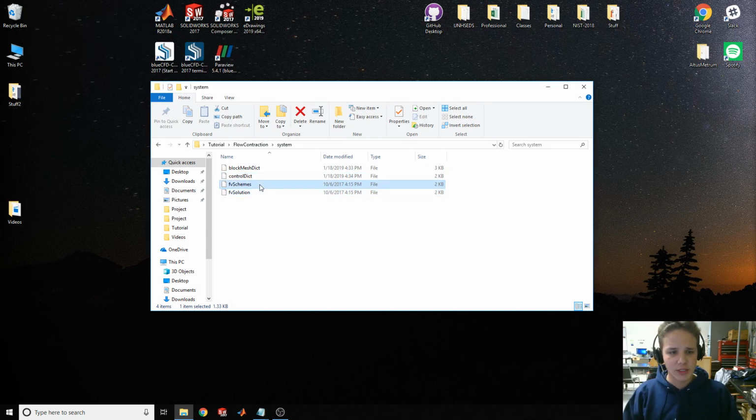Schemes and solution kind of work together. It basically says how you're going to solve it, how close you want to solve it, how precise you want it to be, and there's obviously strengths and weaknesses in picking these parameters in these folders. So first I'm going to go into the system folder, not the constant folder, and talk about this.